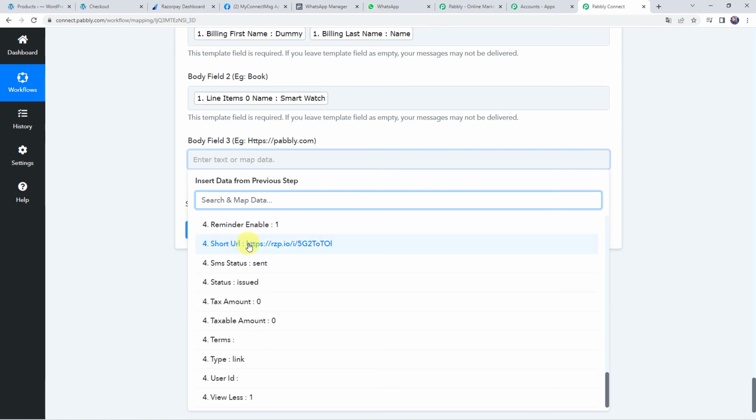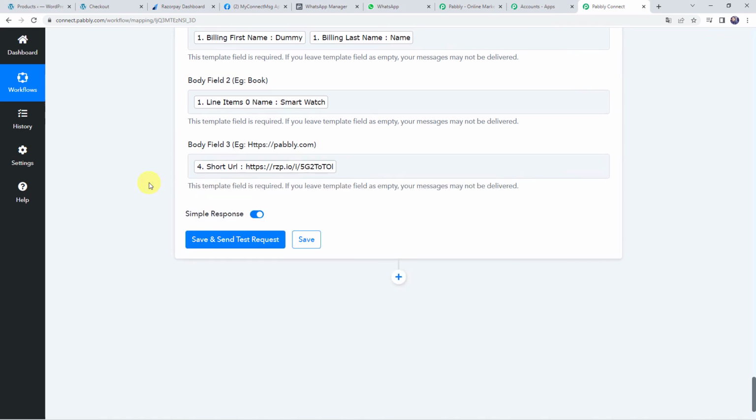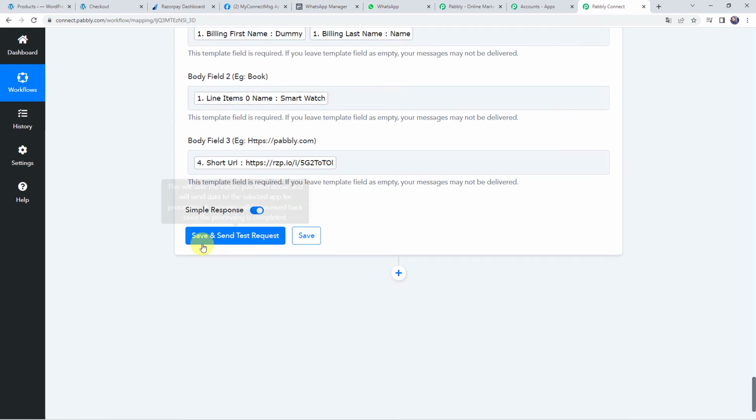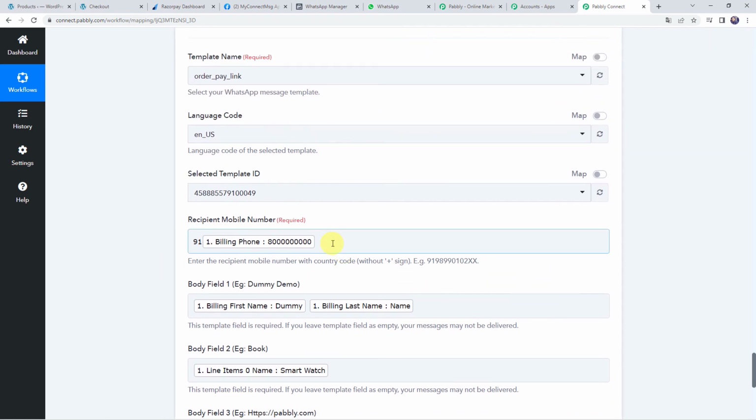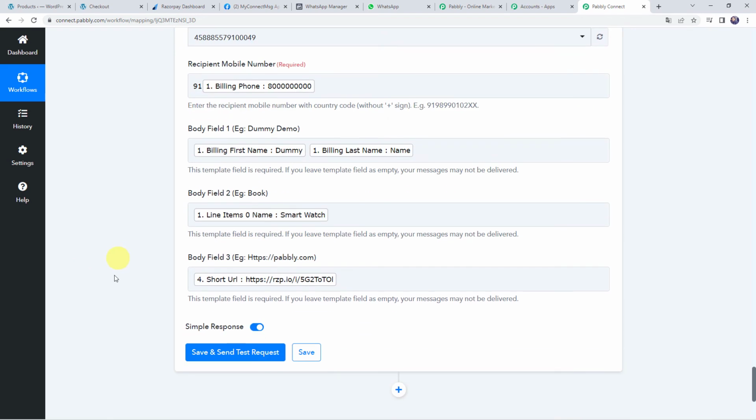This was the short URL. Okay, this was the link. So we have mapped all the details. Now before clicking on save and send test request, I'm just going to change the phone number over here. I'm just going to add the actual phone number, and after that I'll click on save and send test request, and the message will be delivered to the customer on his WhatsApp number.